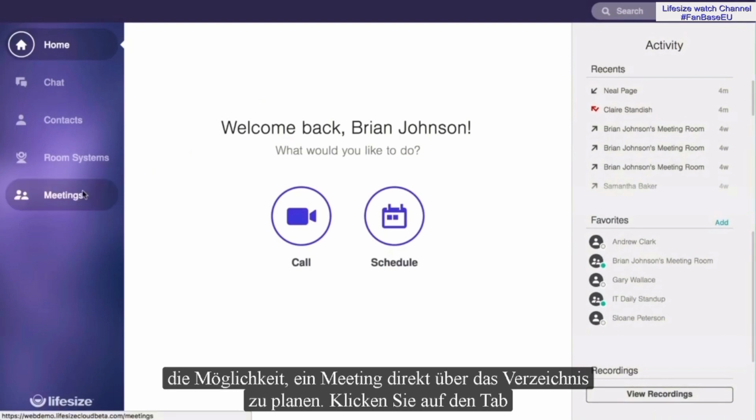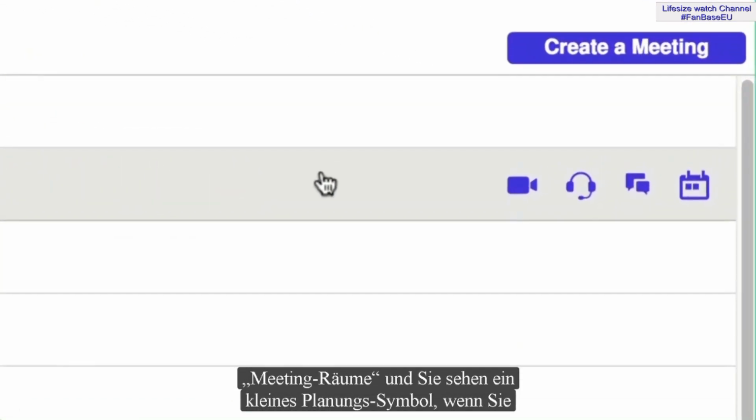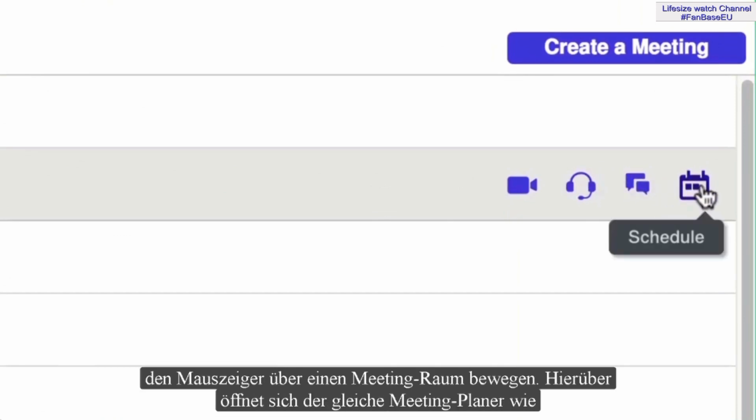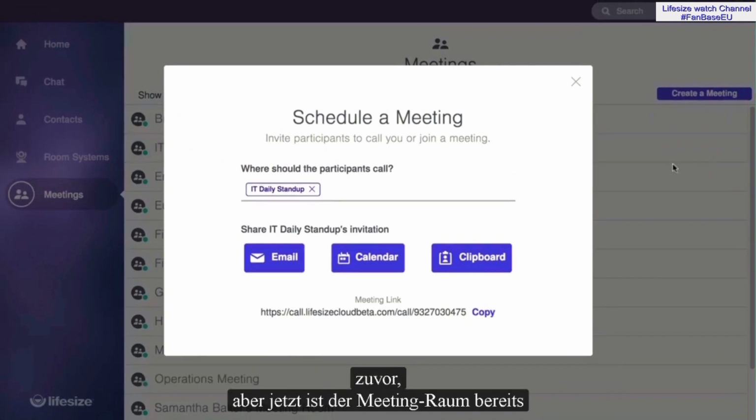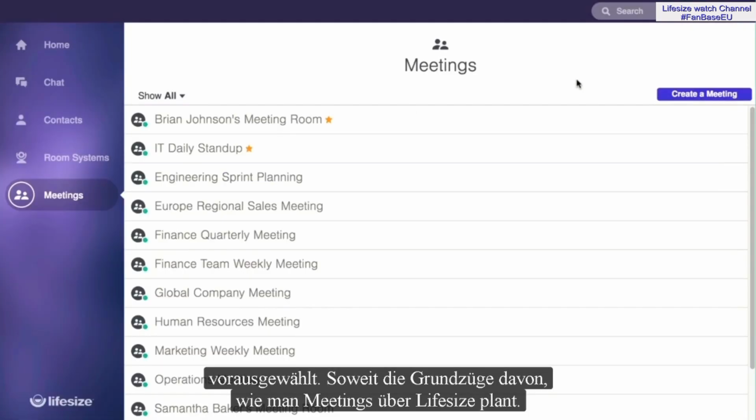Now you can also schedule a meeting right from the directory. Clicking on the Virtual Meeting Rooms tab, you'll see that you're given the little schedule icon when you hover over a meeting room. And this just opens up the same meeting scheduler as before, but it just has the meeting room pre-selected. And that covers the basics of scheduling meetings on Lifesize.